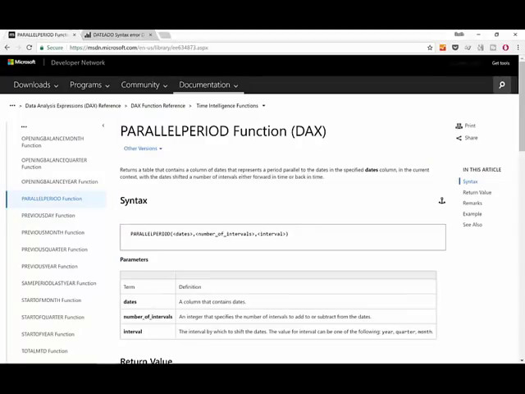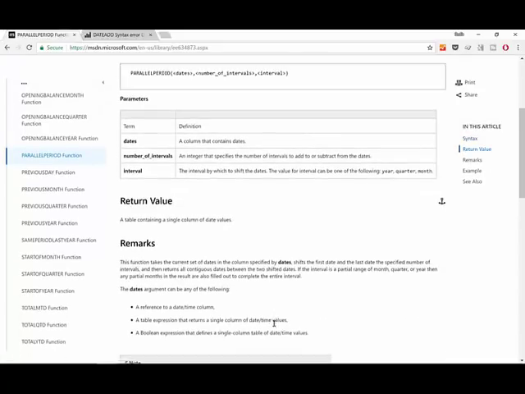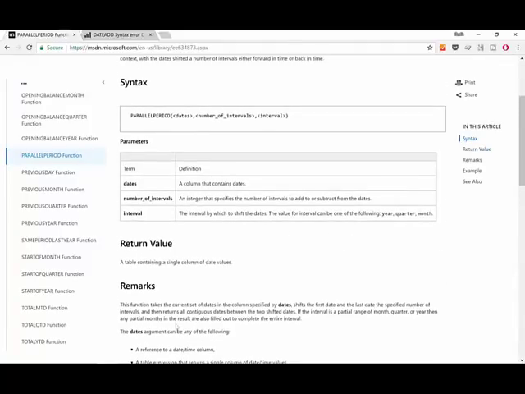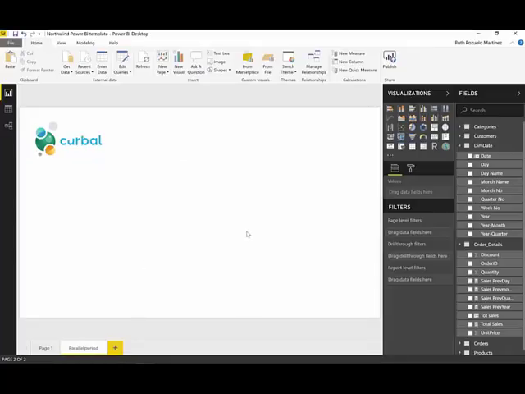Like we always do, let's start with what Microsoft says about the parallel period function. It says it returns a table that contains a column of dates that represents a period parallel to the dates in the specified date column, with the date shifting a number of intervals, either forward or back in time. The syntax is very easy. You have a column that contains dates, the number of intervals, and then the actual interval itself. So it can be year, month, quarter. Okay, good. I think it's easier if we see it live.